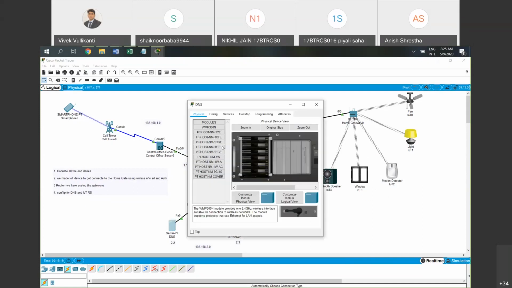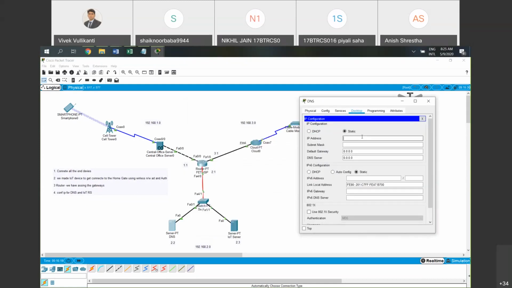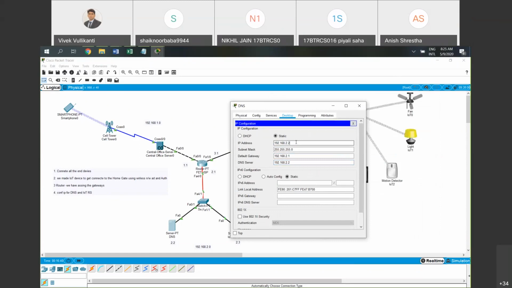So let me go to the server. First thing I'm going to say to this server is your IP address is going to be 2.2, and this is your subnet mask, and your gateway is going to be 2.1, and you yourself are the DNS. So your DNS server is also going to be 2.2. Hope you understand the way I have assigned the IP addresses. Right? I said your IP address is 2.2 and your gateway is 2.1 and DNS is yourself. Say it as a DNS server or whatever it is.